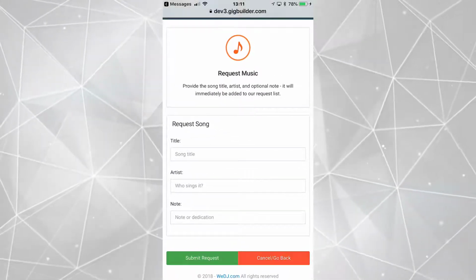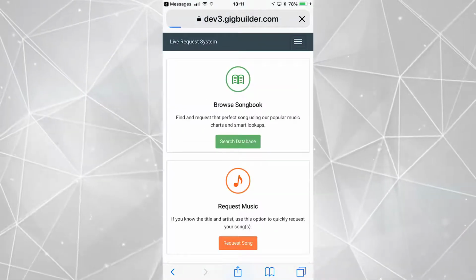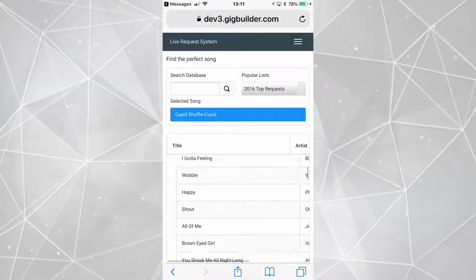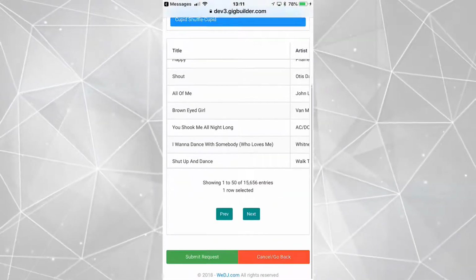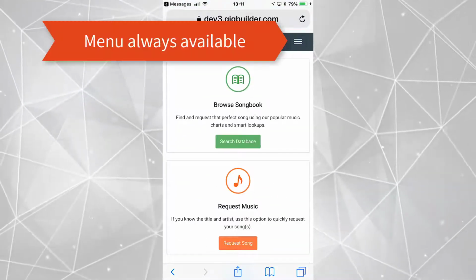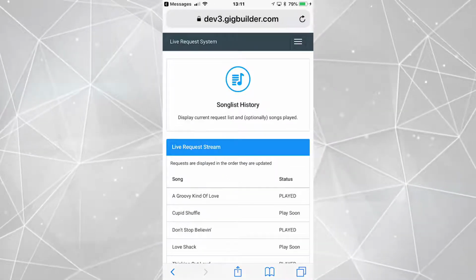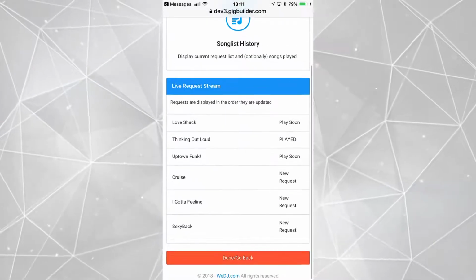where they can pick songs. They can also browse the songbook, find something off of that, click a song, and hit the play to playlist. And finally, they can also use the menu option up at the top, other than the boxes, and we can also view history so they can see what's going on.